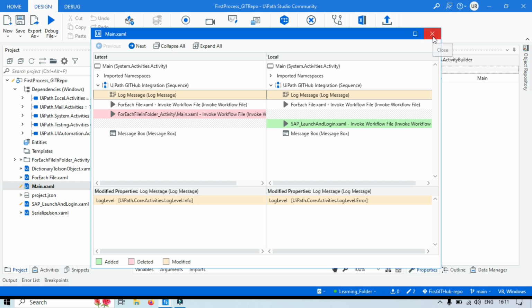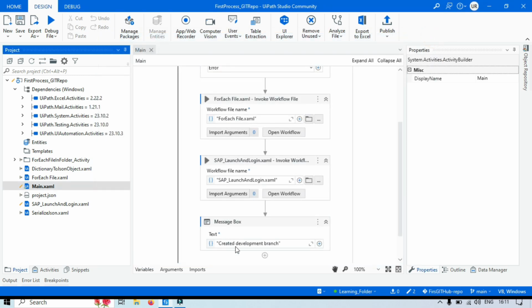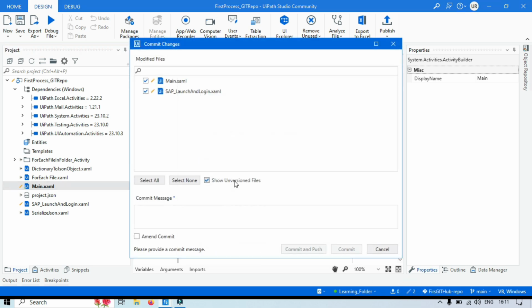Now the second way to view the changes: close this, go to this panel, see the two changes, click on that. This will show a list of all the files that have been modified. So the main XAML file we modified and then we modified this SAP launch and login XAML file. Now click on the file. So we selected the main XAML file, or if you select this anywhere, then on the right side you can see this icon which says that this is show changes.